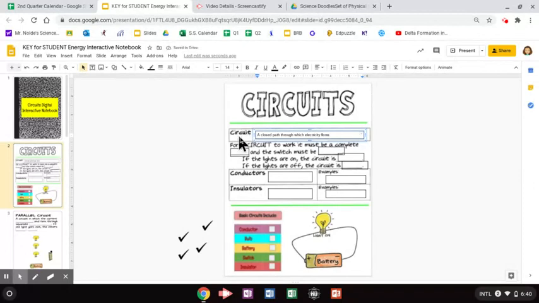And the word circuit looks a lot like the word circle, because a circle is also a closed path. And if you look at a circuit, you'll notice it's kind of a circular shape. For a circuit to work, it has to be a complete path, meaning there cannot be any breaks.